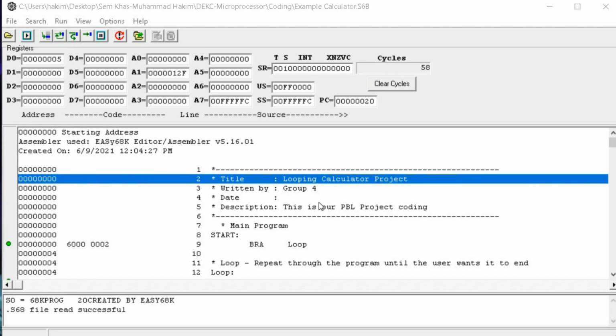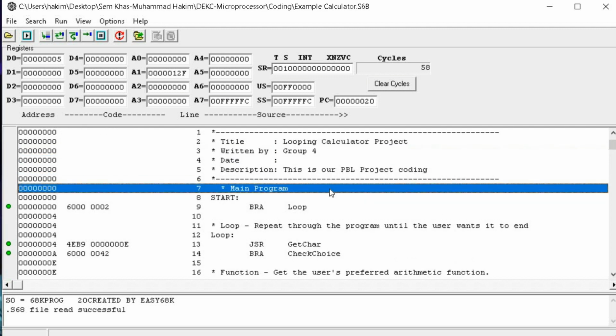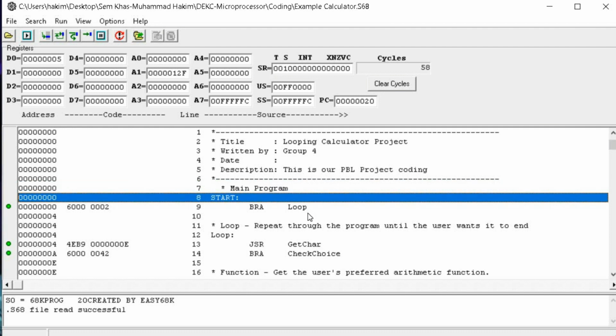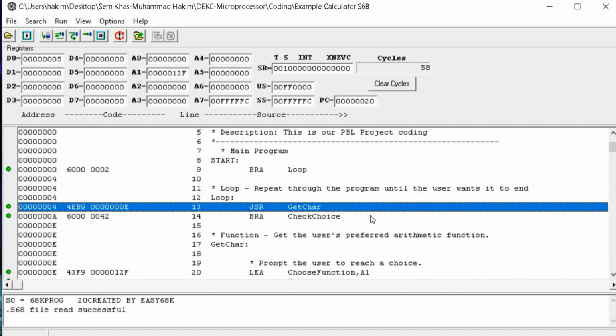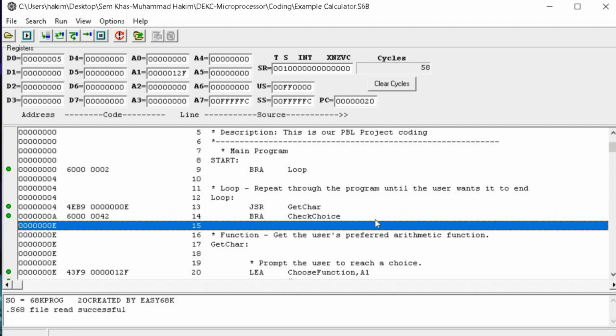Thank you. Bismillahirrahmanirrahim. Today I will explain our coding for the looping calculator project from group number 4. In our main program, we have start, BRA loop, which repeats the program until the user wants it to end. We have jump to subroutine get char and BRA check choice.